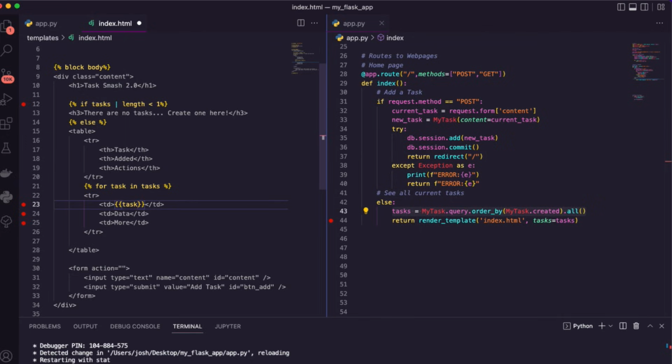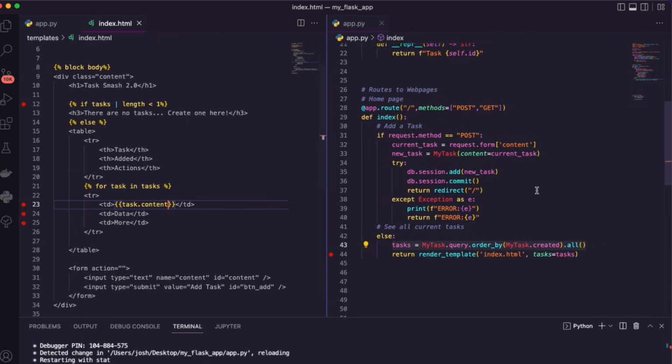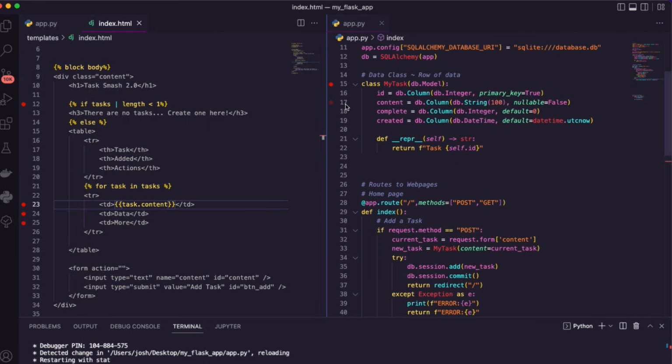So I'm going to say task.content. Now, this content is what we got from right here. Boom, boom, boom. Okay, so this is ultimately what's being taken from our object. The data, what data? Well, this is really just the time. So I'm going to actually say task.created. And then I kind of want to strip some of the time away. Okay, so we're going to drop this in here.